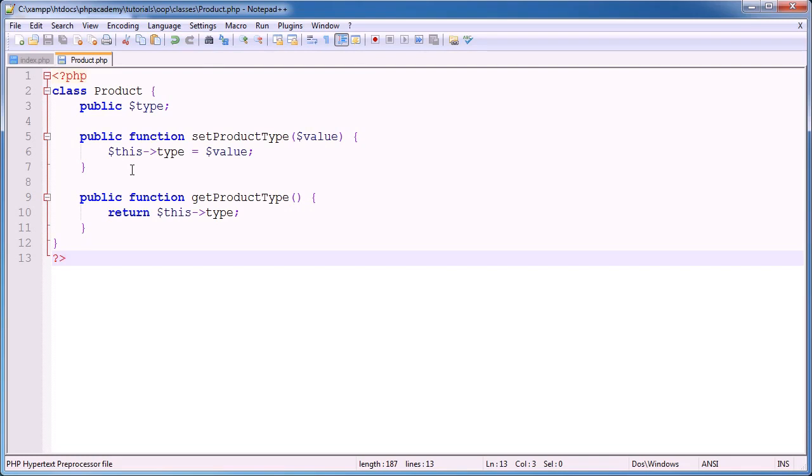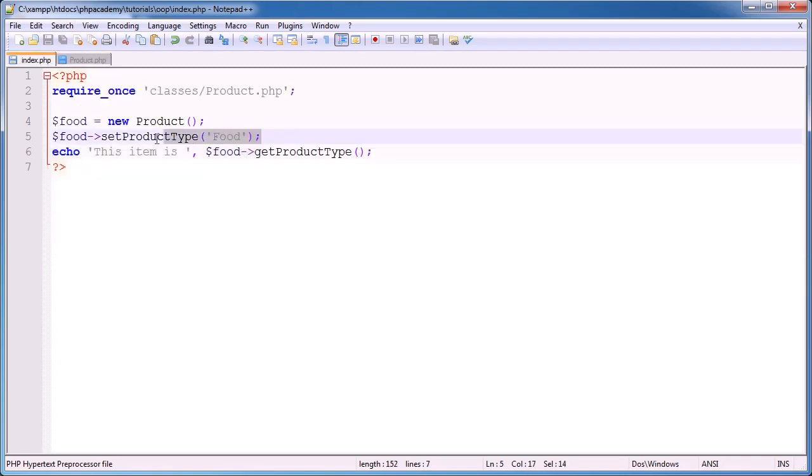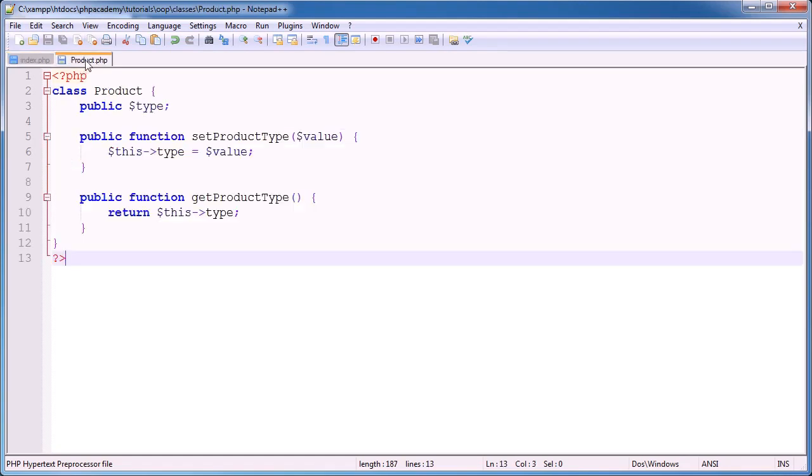Although I will mention that changing the visibility of methods doesn't always make sense, because this, for example, here is common. You would want to allow access to this set product type method. However, from a developer's point of view, you may not want the type variable to be changed directly. You may, for example, only want to allow the variable to be changed through the use of the set product type method. Now we use visibility modifiers, and public is a visibility modifier.